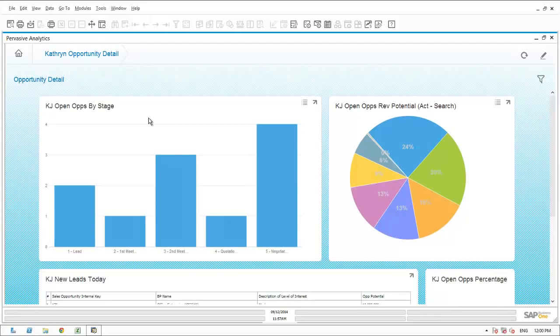This advanced dashboard has the following widgets: KJ Open Opportunities by stage. This gives Catherine a breakdown of what sales stage each of her open opportunities is currently in. KJ Open Opportunities Rev Potential shows her the revenue potential of each opportunity that has been assigned to her. Catherine has designed this dashboard to include a drill down feature using the HANA Enterprise Search tool.